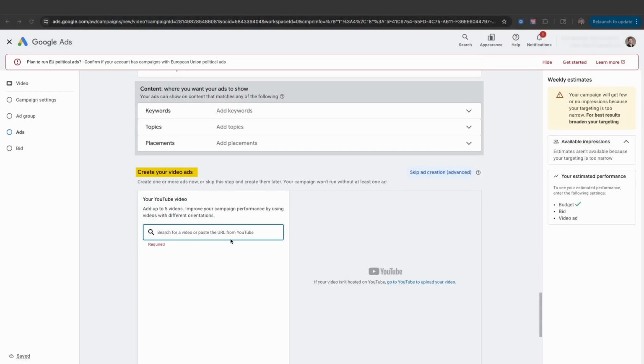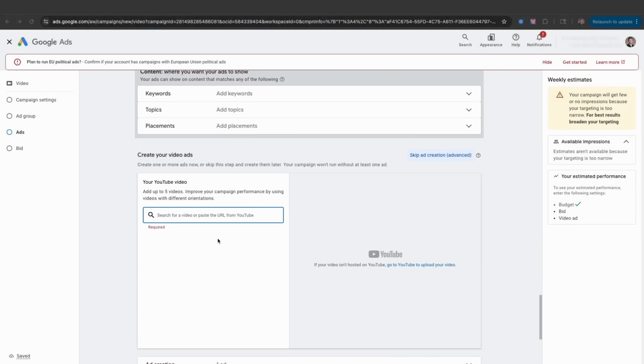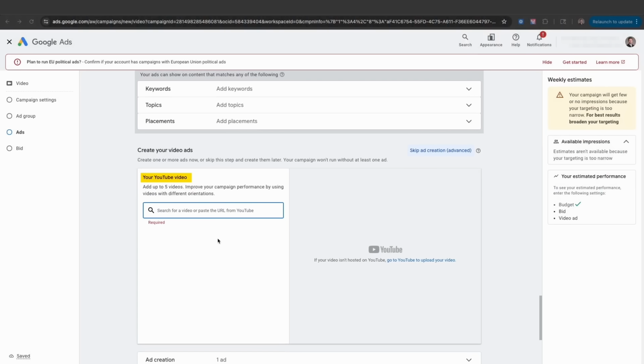All right, so now we actually get to the ad creation part. And as I mentioned before, you do have to have the video uploaded into YouTube in order to run it as a YouTube ad. And this is where a lot of people get tripped up. And especially before the age of AI, it was very hard to create a YouTube video and it took a lot of time. But today I'm going to show you a shortcut how to create a ton of videos that are actually good and high converting.